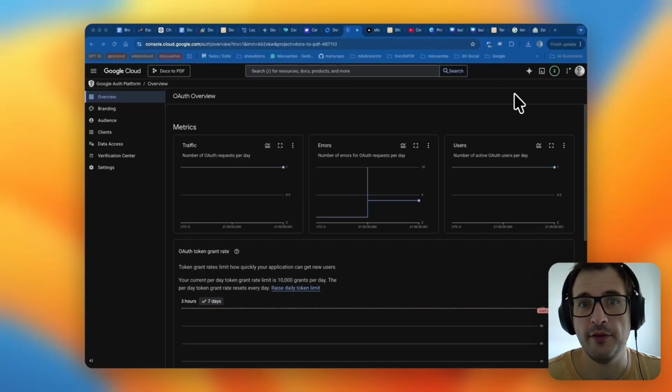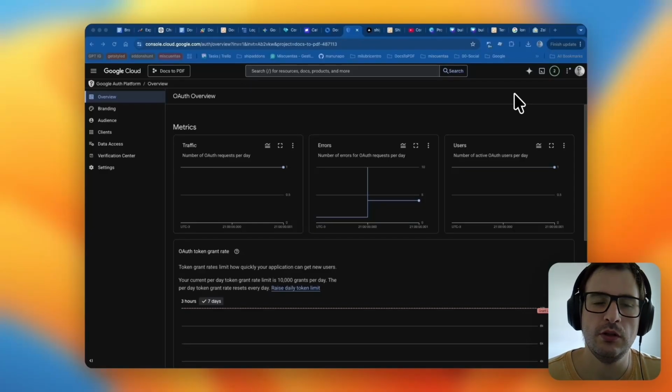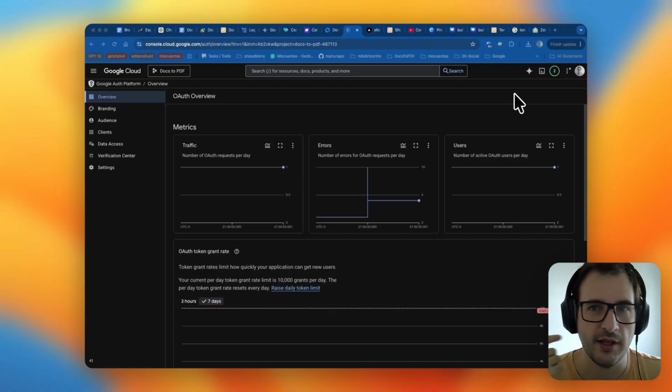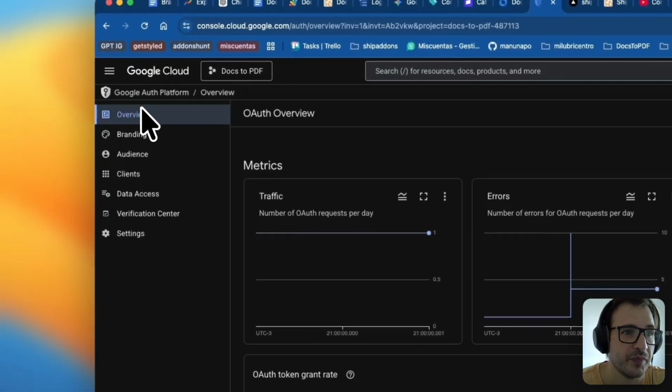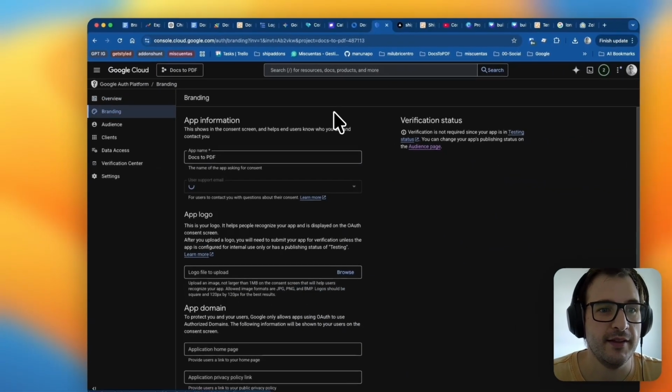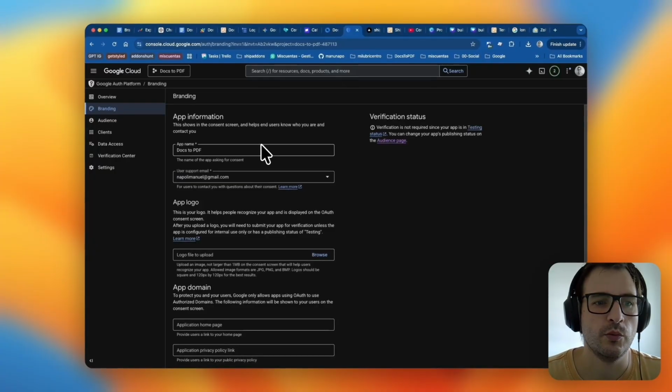Now that we have our add-on ready for making it public, we need to go through two verification processes. The first one is in the Google OAuth platform, where we are going to request the scopes that our app needs. Here I am in the Google OAuth platform overview, and the first step is branding. We need to fill in all our details here.